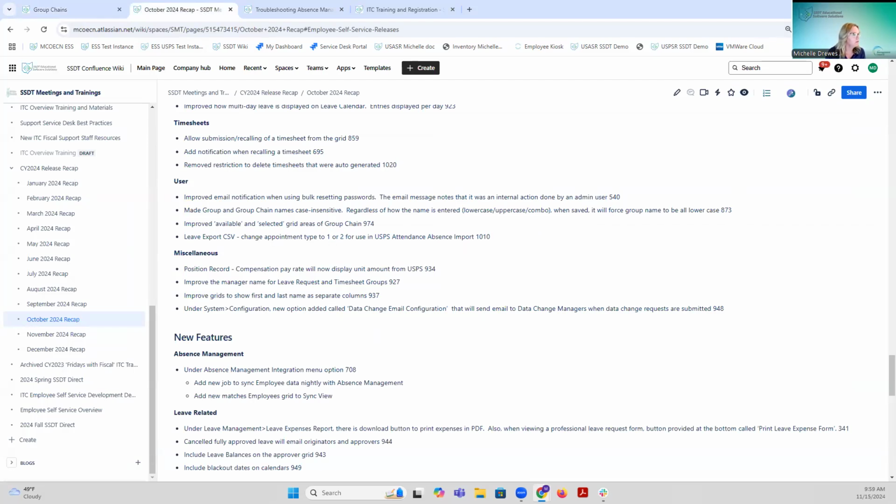And then under, before I get started here, I missed one. The leave export CSV file, we also improved that for the appointment type. What was happening there is that it was showing certified and classified instead of 1 or 2. And so we fixed that. So it reports 1 or 2 in that CSV file.